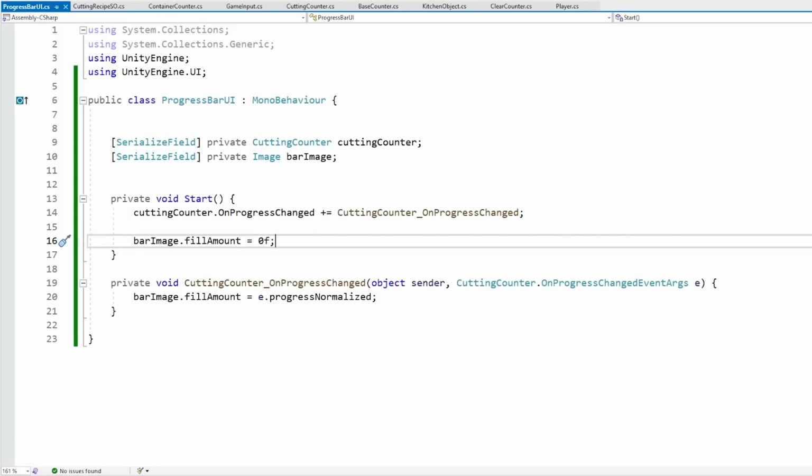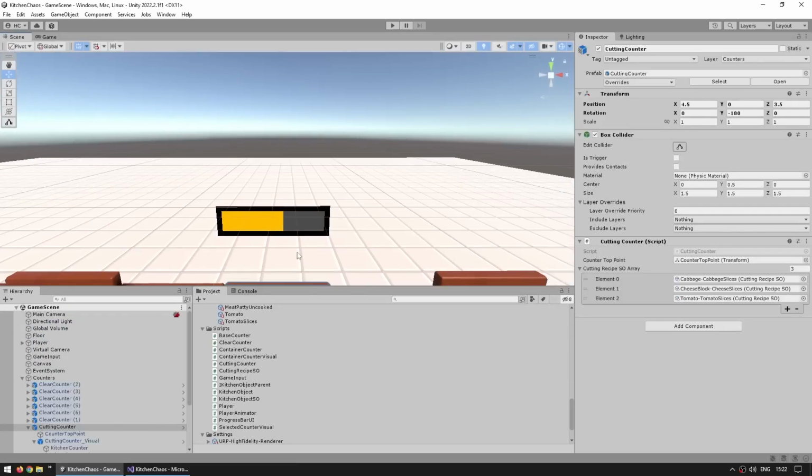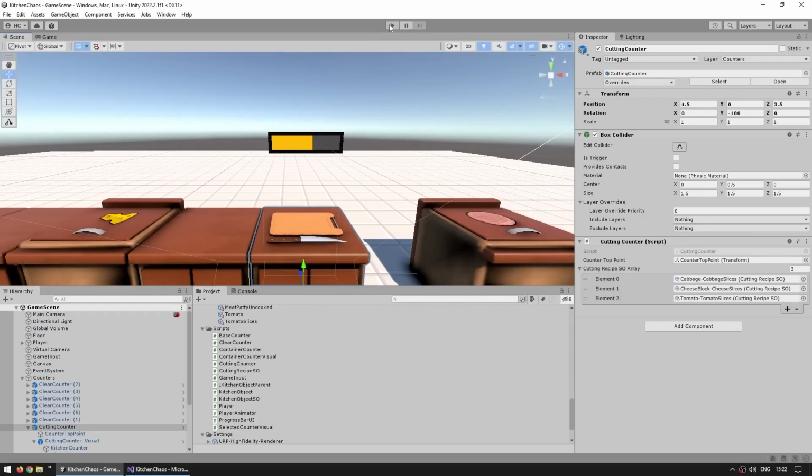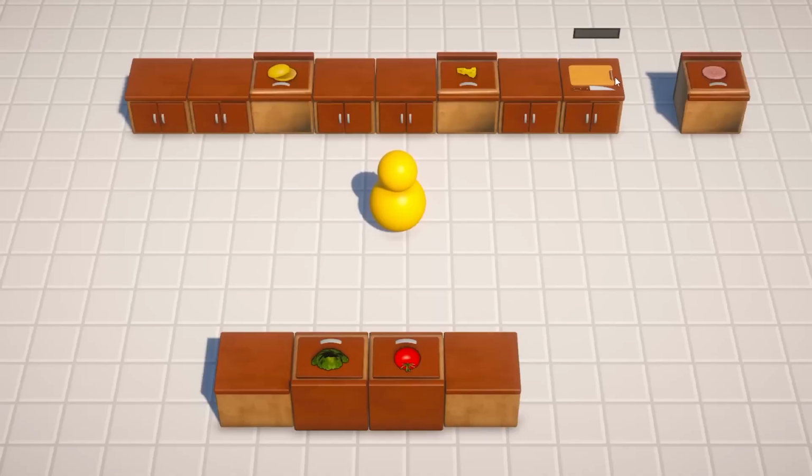Okay, so let's test. Back in the editor, let's go back into the scenes, make sure the prefab has been saved, and let's hit play. And right away, yep, we do see the bar. Yep, it is empty. Now pick up some cheese, drop it, and if I cut, yep, there you go, added a little bit of progress, now a bit more. And there you go, there's our cheese. Okay, great, everything does work.